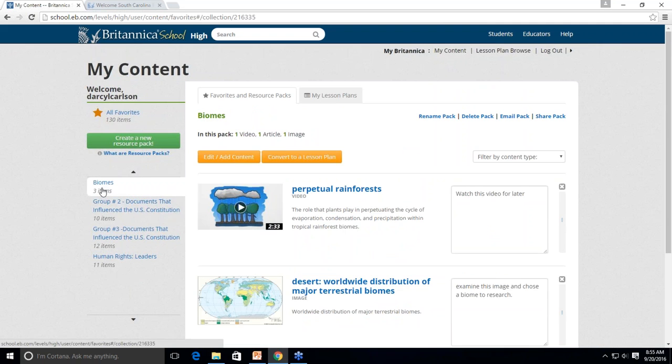All right, now that I'm back, I'm going to come back to my biomes because that's where we started off. And the other feature that you'll find here is the ability to convert this to a lesson plan. Because I am logged in as an educator, I have this ability. So up until this point, you've seen things that both you and your students have access to. But because I'm logged in as an educator, so when I created my account, I put in that school code, I'm going to see this Convert to a Lesson Plan button along with the My Lesson Plans tab and the Lesson Plans browse. So these all connect to each other. So let me show you how.